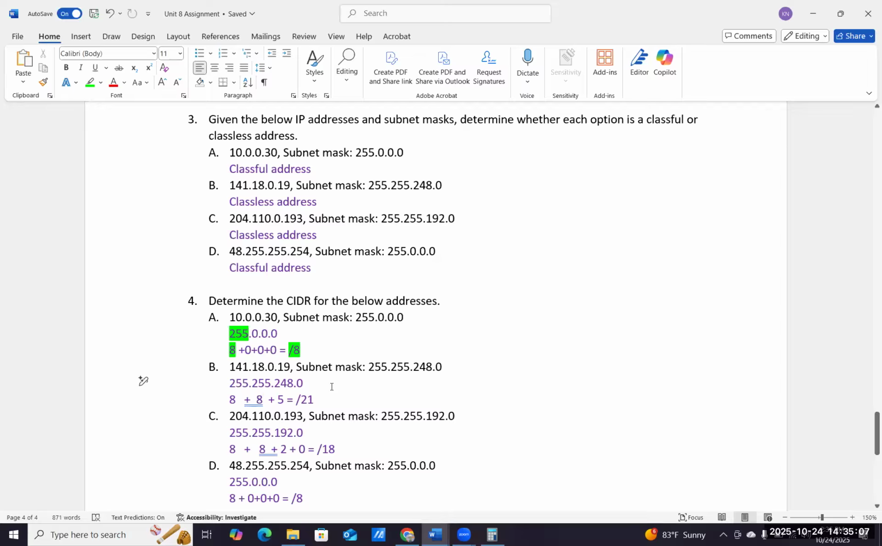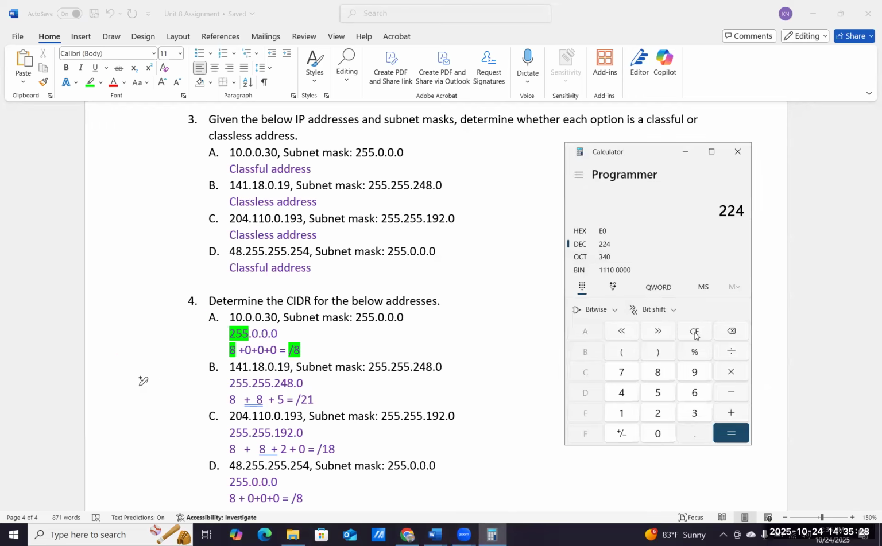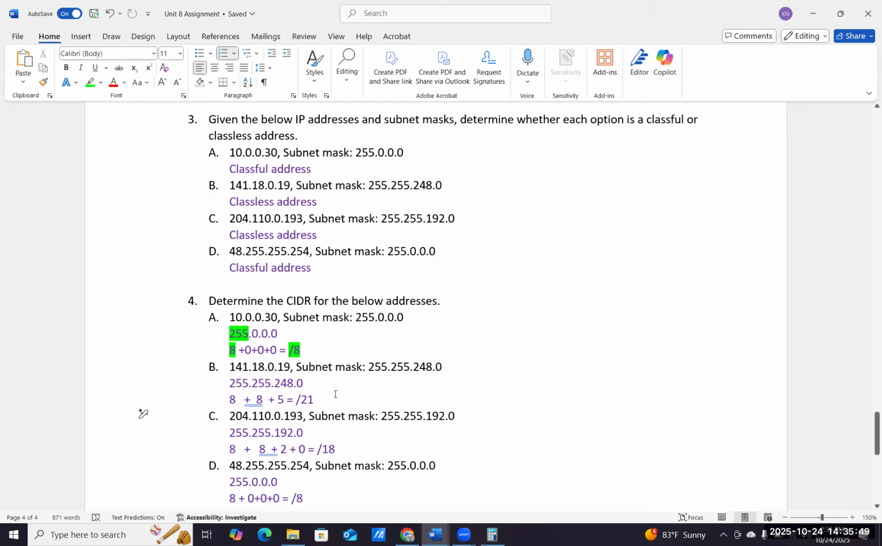Then we would calculate for B a little bit. So we would look at the subnet mask. 255 is 8 bits. The second 255 is another 8 bits. And if you want to know the 248, take your programmer calculator, clear, right? Hit decimal and put 248 and look at the binary. How many bits are ones, right? Count them up. So I have 1, 2, 3, 4, 5. So 5 bits that are ones. And so that means it's going to do a +5 for the 248.